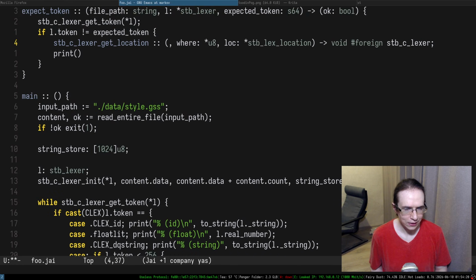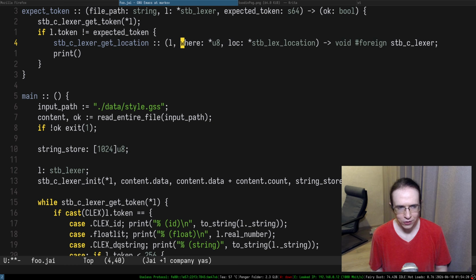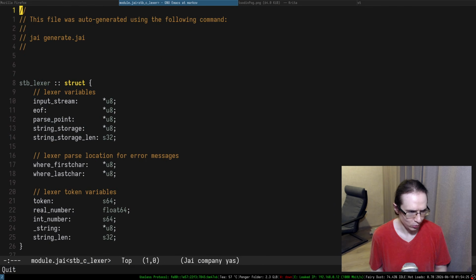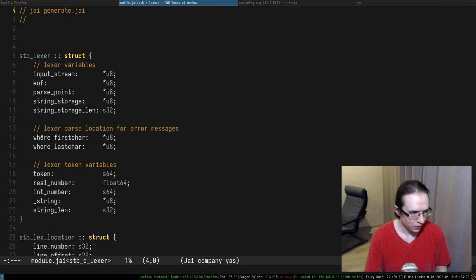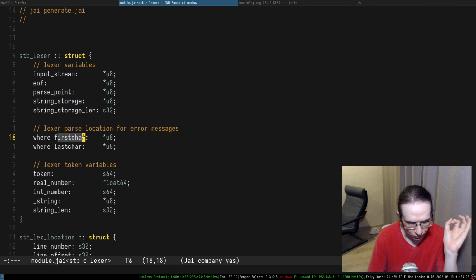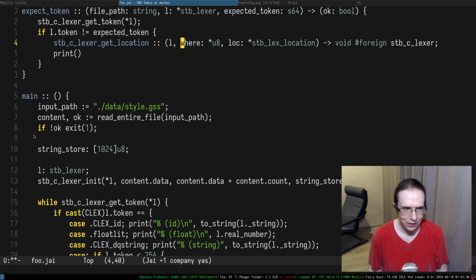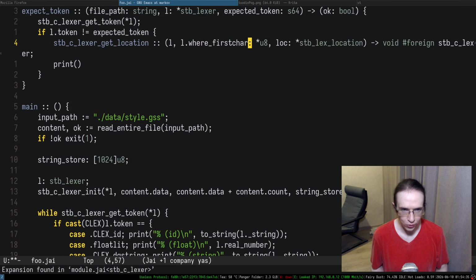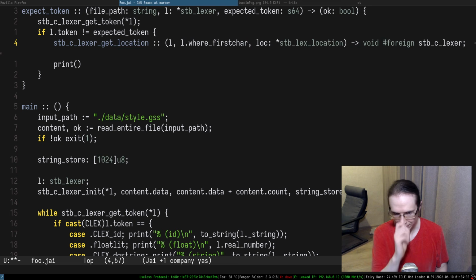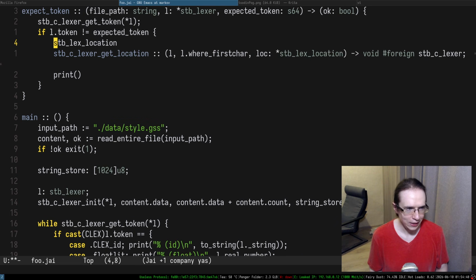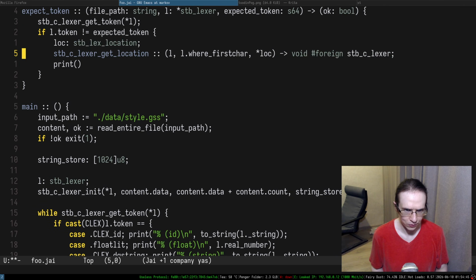So here is the lexer. Then you have to specify where the token is located. Within the structure, we have the pointer to either the first character of the token or the last character of the token. We can use something like L where first, that's the location of the first character, and we need to allocate this thing on a stack, because this is where we're going to be returning this entire thing. There we go. So this is how we get the location.